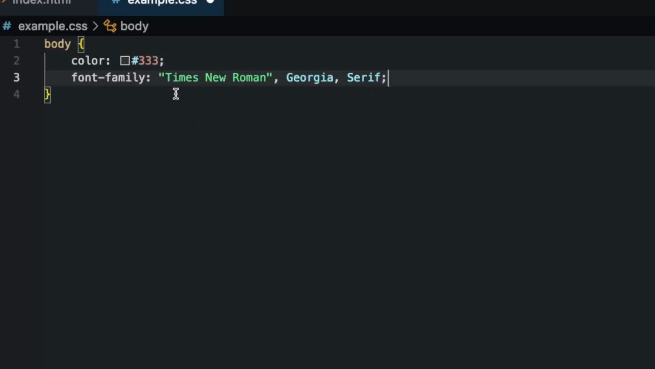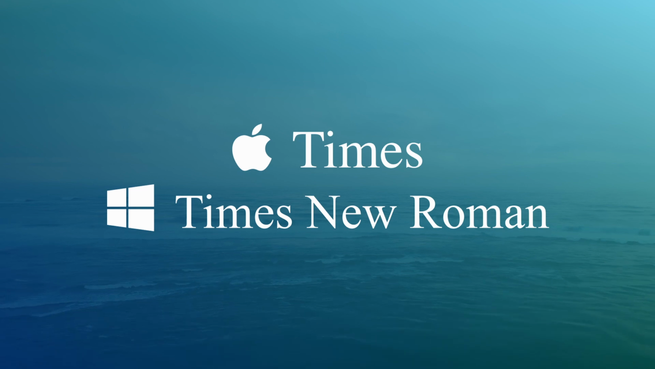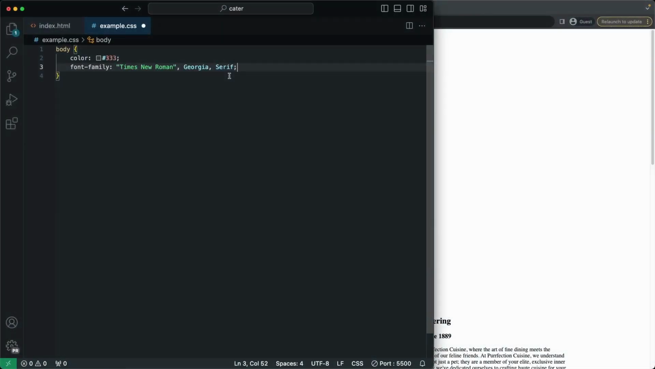Now you'll see this one is in quotes. That's just because it has spaces in the name. You can put all of these in quotes if you want, but generally speaking, you just put the ones with spaces in them between quotes. And this last one, serif here, is a bit of a special one. It's not actually a font name. It's the default serif font on your machine. So on Mac, it's going to be different than what it is on PC. There's also a sans serif if you prefer a sans serif font.